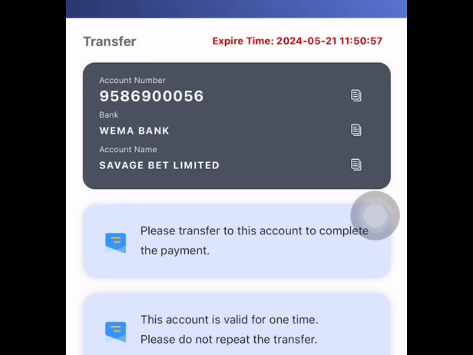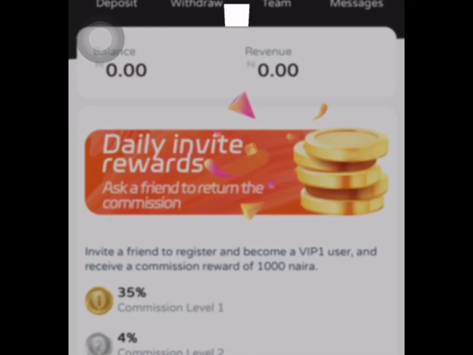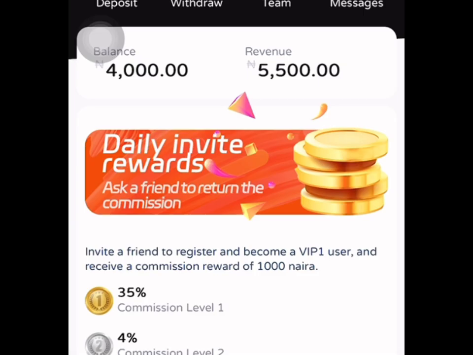So let this thing just load up, and once it loads up, I'm going to send money there. So you see the account now. So I'm going to transfer 4,000 into this account. After I've transferred it there, it's going to be credited automatically into my account. As you can see on my page now, you can see deposit success. So the next thing for me to do now is to go and invest on this platform.